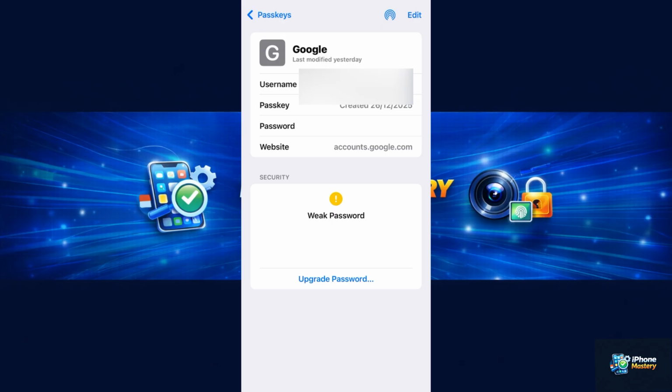So guys, this is how you can actually check or see your Google password on iPhone.